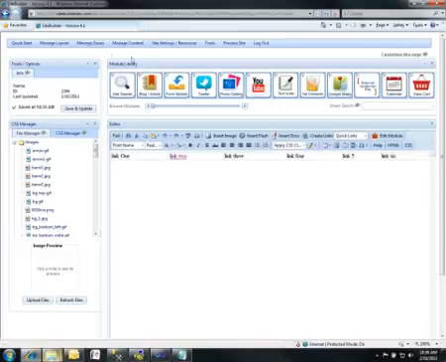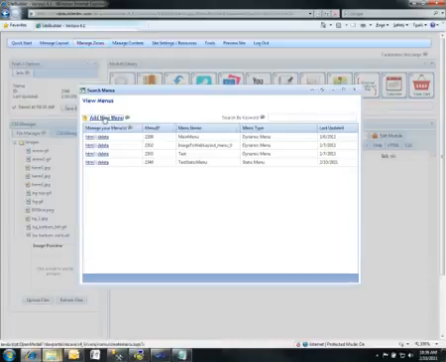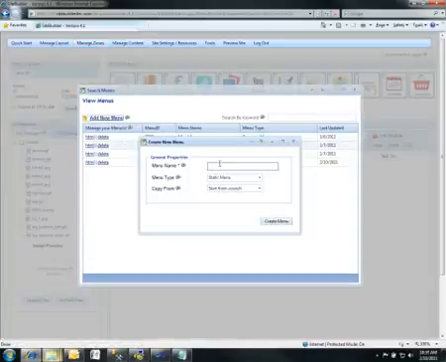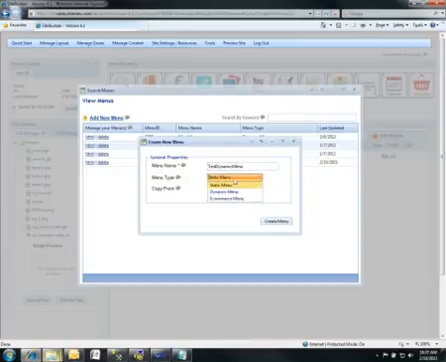Now if we come back up top here to manage menus again, I'll go ahead and create a new one, but this time I'll show you how to create a dynamic menu. So we'll call this test dynamic menu, and this time we're going to select the dynamic menu from the list. We'll go ahead and say create menu. And this time when it opens up, the editor is going to look a little bit different.